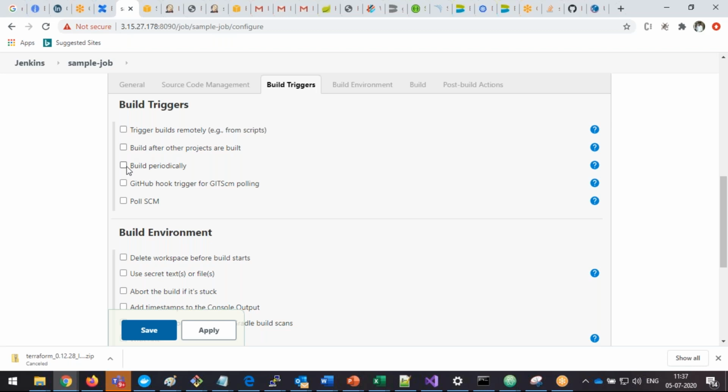Build periodically is nothing but a cron job. In Linux, we have a concept called cron jobs, which is nothing but automatically executing tasks. Every day at 5 o'clock or every night at 10 o'clock, I want to take a backup of the server. What you will do is simply create a cron job, then schedule it at 10 p.m. of every day to trigger.